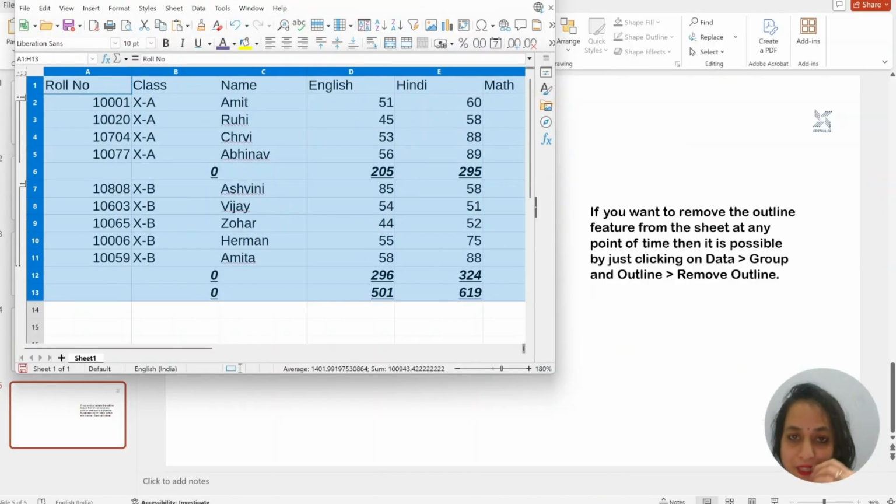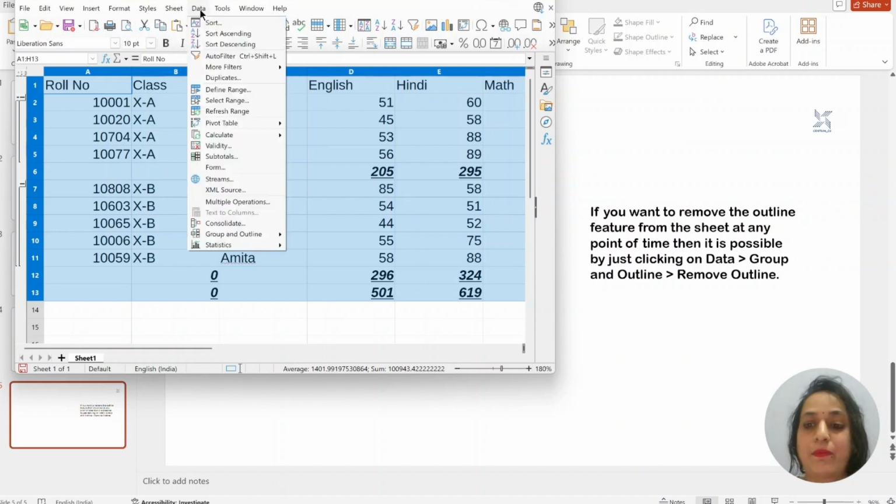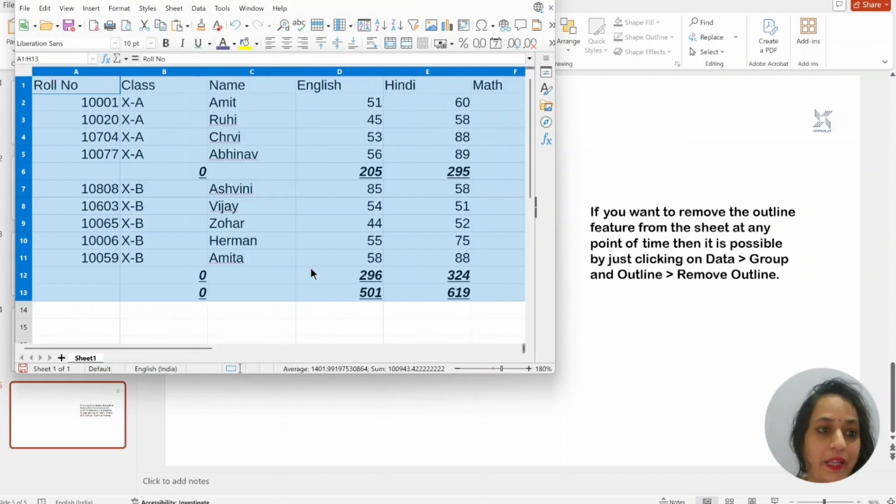The last topic in this session we can discuss is how to remove the outline. How can we remove the outline from the group? We'll go to the Data menu, then Group and Outline. Then we have an option to Remove Outline. Now here the outline options are removed. With this we are completing groups and outline and subtotals.